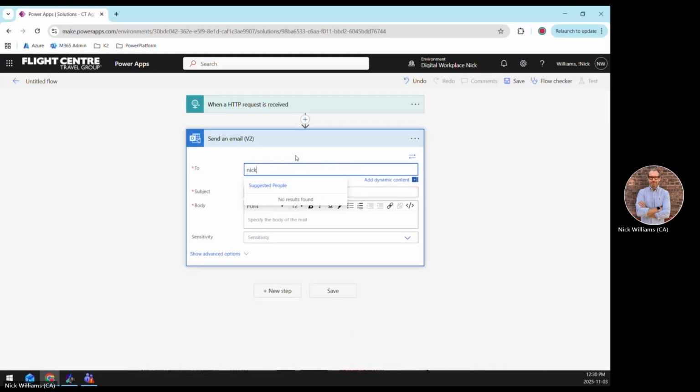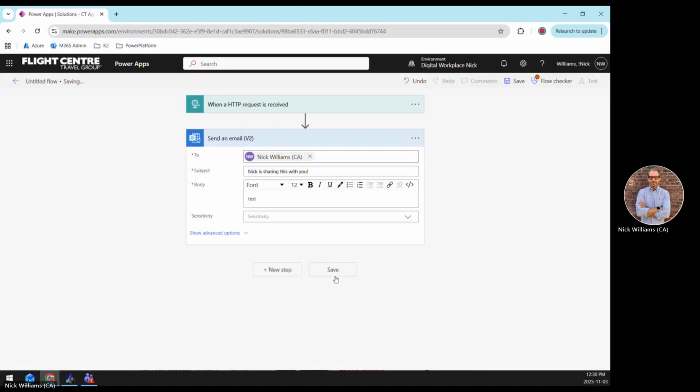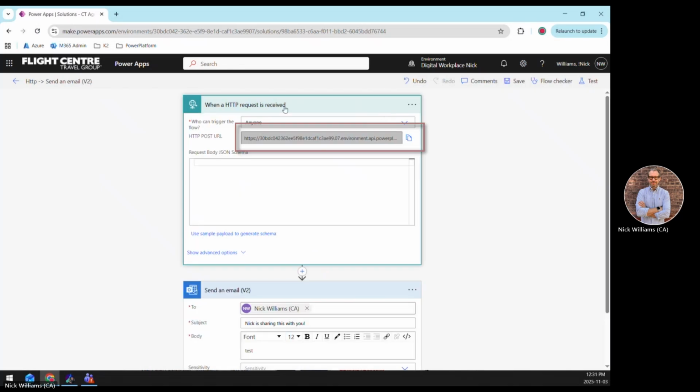Add myself as the recipient for testing purposes. Give it a subject line. Try to save it and realize you need a body. Okay, now saved. This part is important, the HTTP post URL.